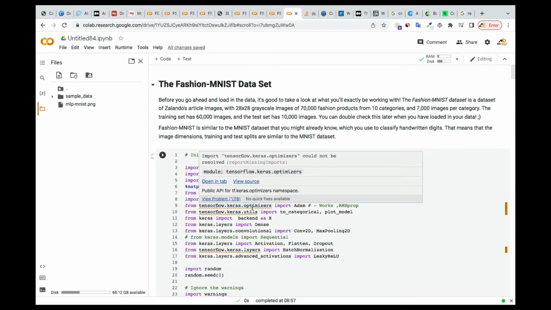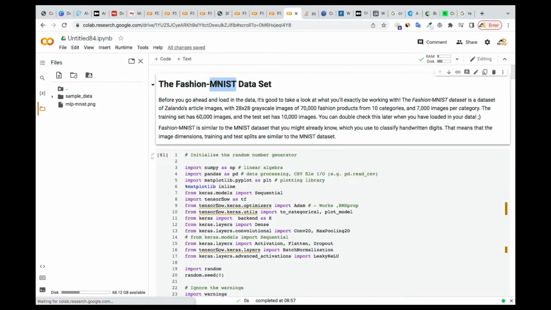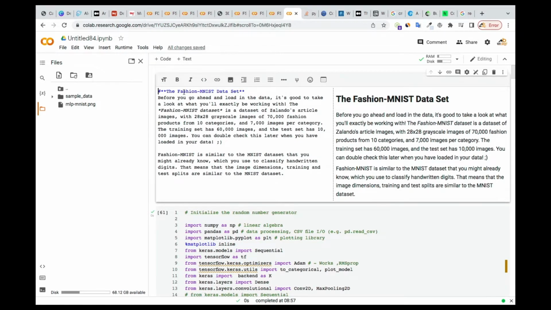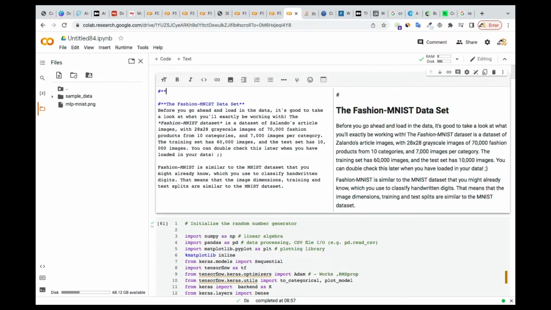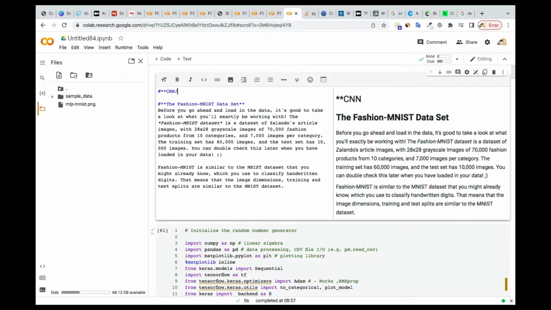Hello and welcome. In this tutorial, we're going to have another hands-on with regards to convolutional neural networks. Previously we saw one convolutional neural network and had a hands-on on that. Now in this tutorial, we're also going to see another hands-on with regards to convolution.